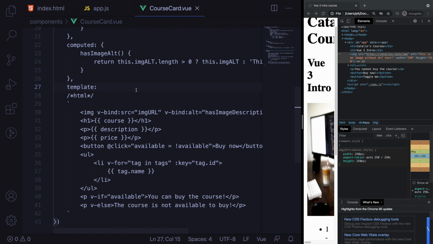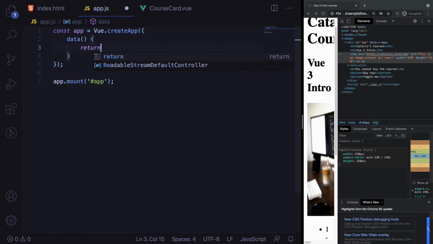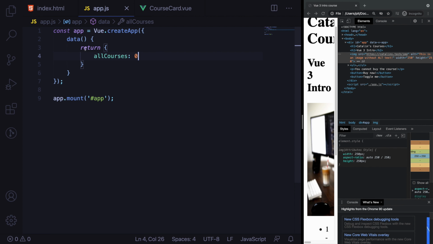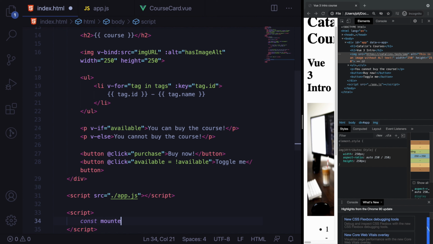However, for the application to work again, we have to make some modifications, because if we run the application now, it's not going to work. Let's go to the app.js file and let's return the following field: all courses 0. Let's save it, and then we also have to move this one. Let's take it from here, go into index.js.html.